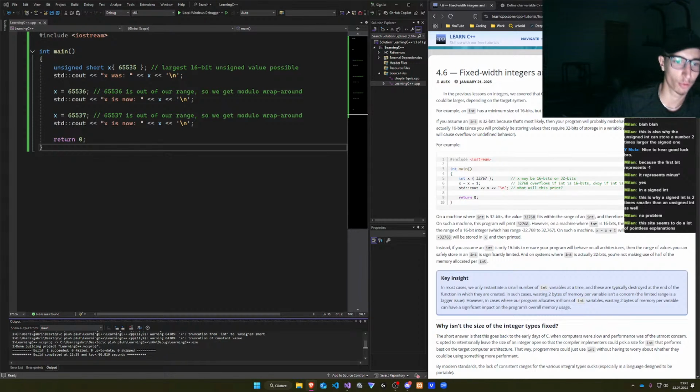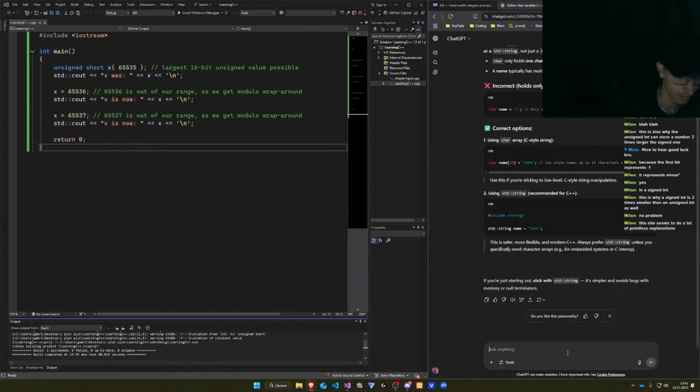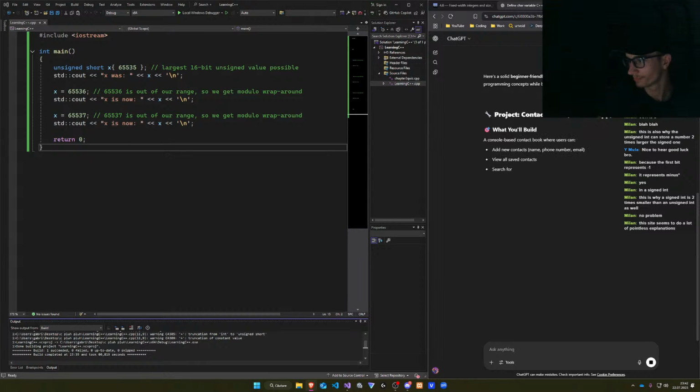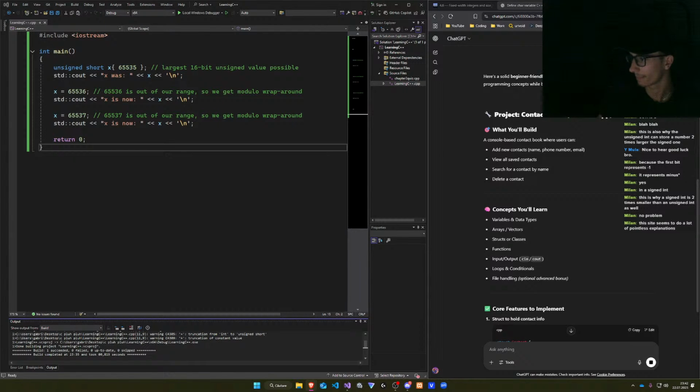You know what, I want to make a project. Give me a beginner's project to make in C++. Everyone vote in the poll right now. C++ or C? Which one is better? Which one do you like more?